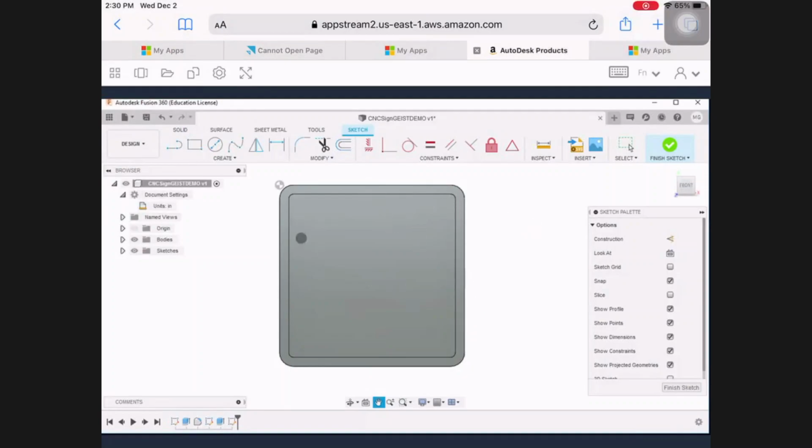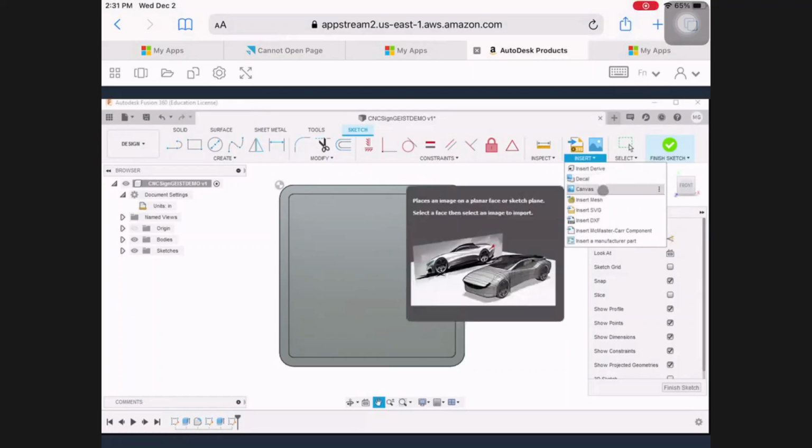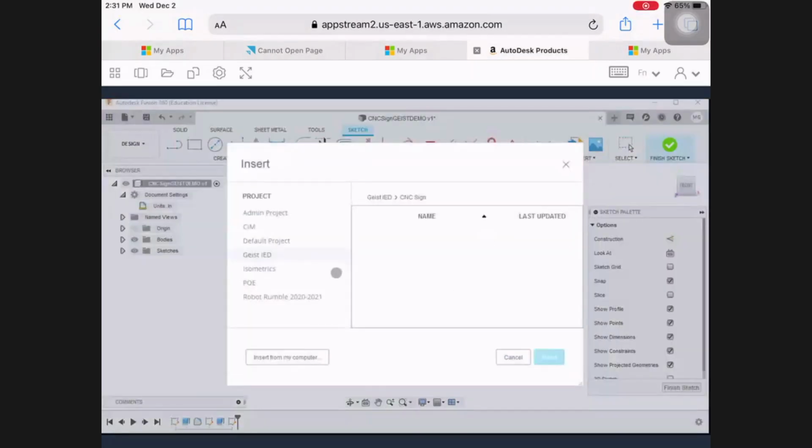But I already do. So I have this sketch on the top perimeter or border here ready to go. So what I'm going to do is insert a decal. So I'm going to go to decal. No, canvas. I'm sorry. It's been a long day here, folks. Not a decal. I'm going to insert a canvas. And you can see what it says. It's going to place an image on a face or a sketch. That's what I want to do. So canvas, and you'll see that I want to insert from my computer because that's going to be basically my Google Drive.